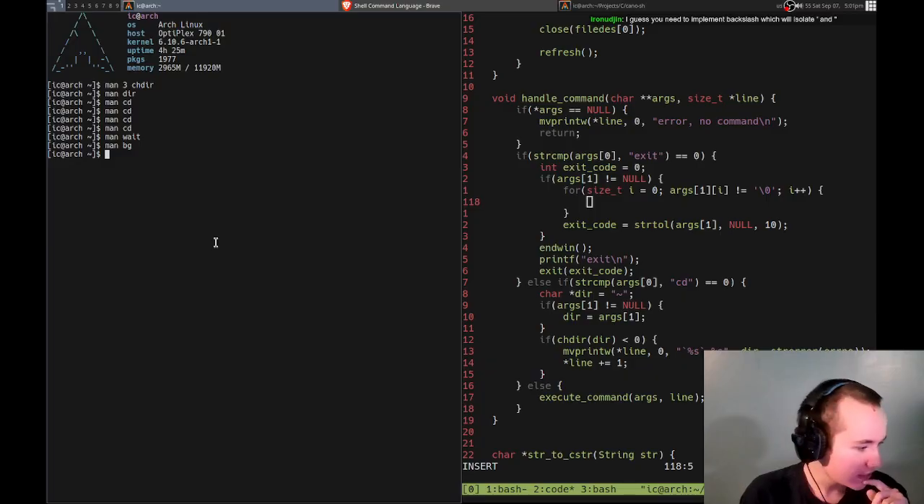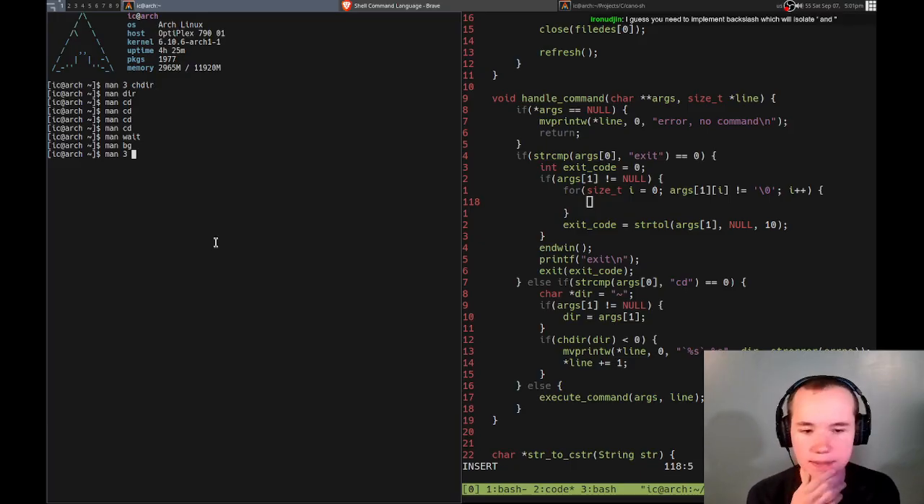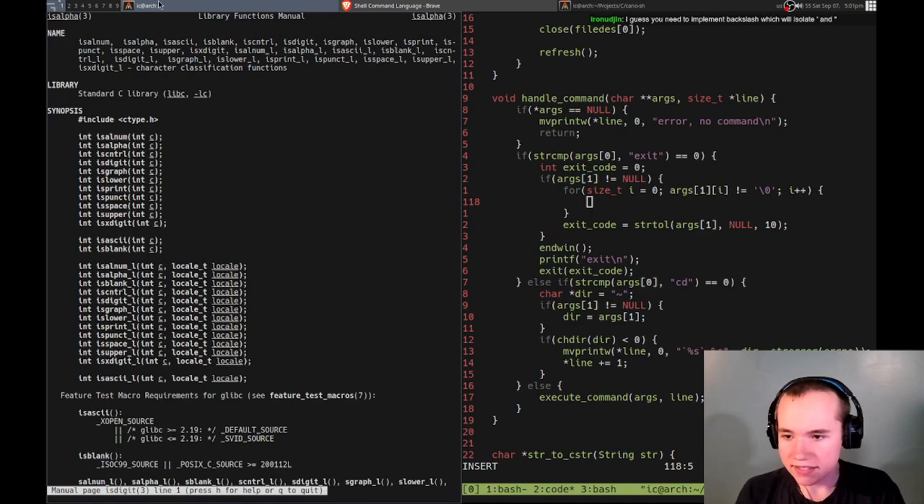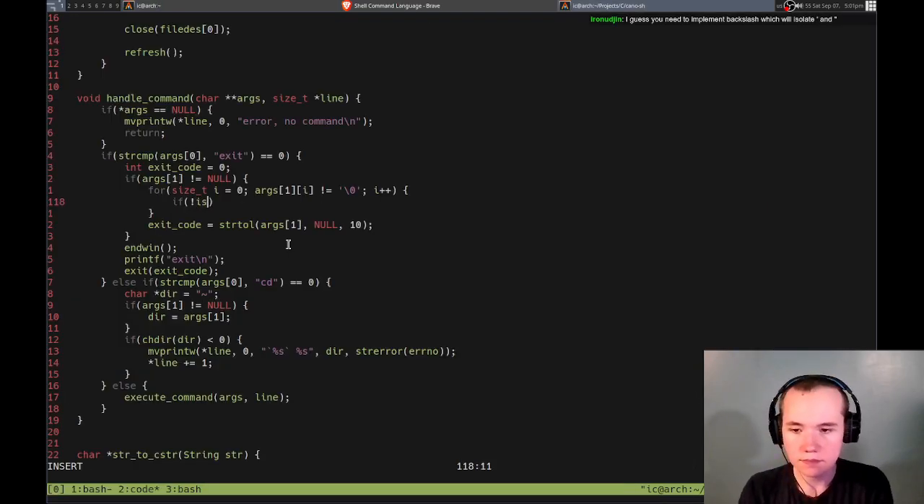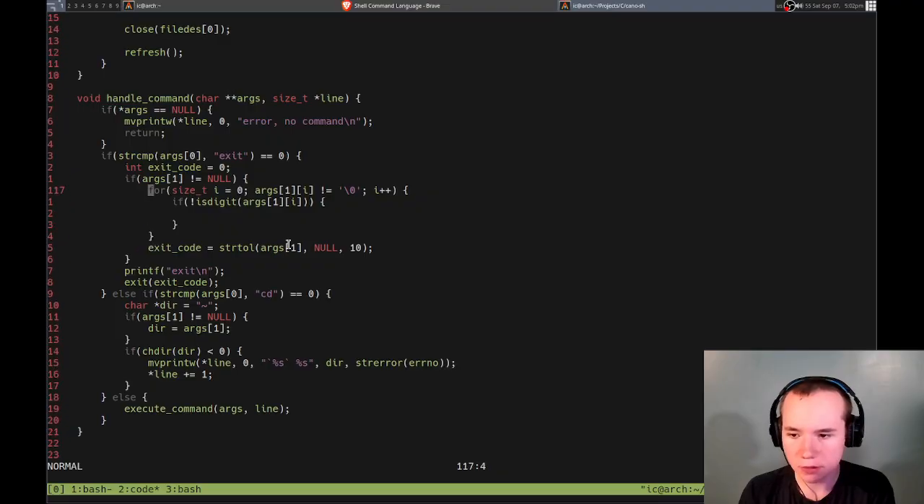Implement backslash, which will isolate that. Yeah. Yes. There's a lot that needs to be implemented for that in terms of the different escape things and things like that. Is digit, yeah. Then we can actually end with here because we're gonna exit regardless, so we'll do that.